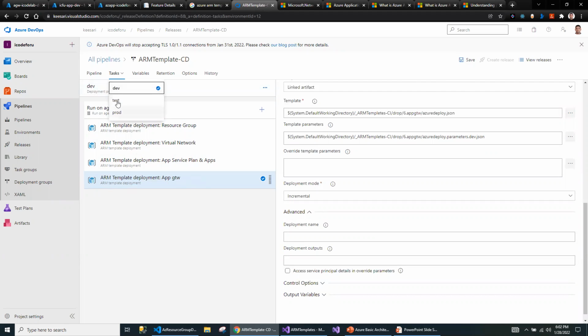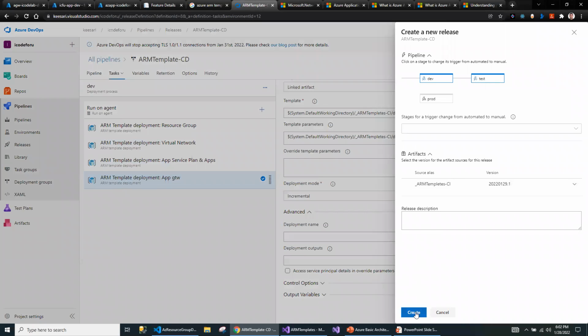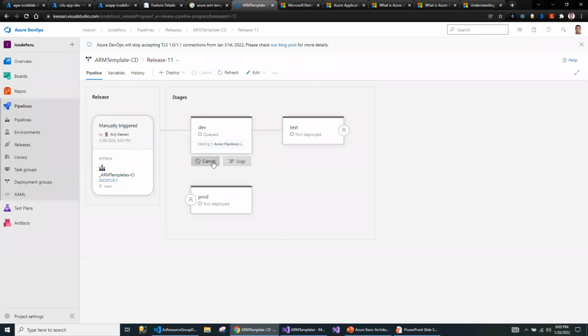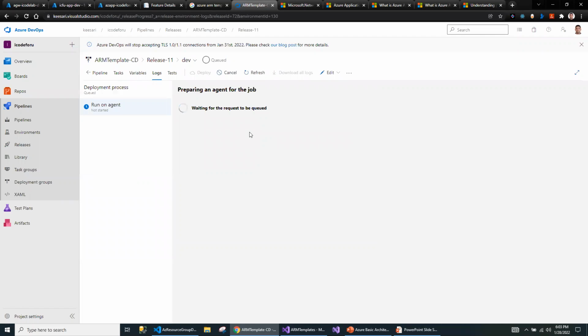I will do the same thing in the test and production slots, and then save the changes, and you can click on create new release. So I'm going to click on new release. This is going to run all the tasks: all the tasks for creating the network subnet, also the app service plan and application gateway. This may take some time, but that's how you are going to automate or add your RM template task in the existing CI/CD pipeline for creating the resources.